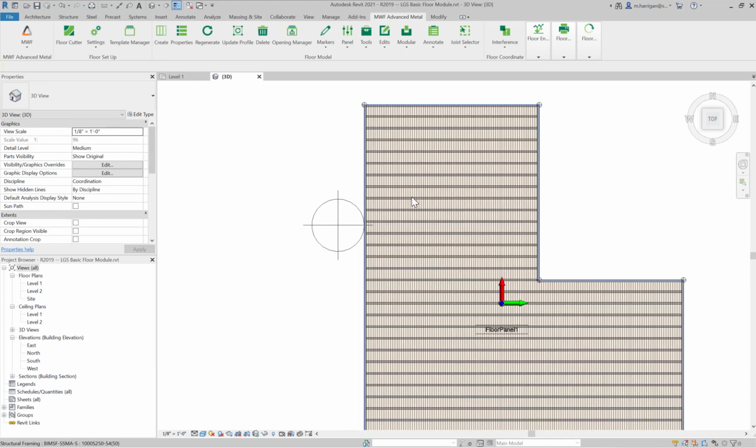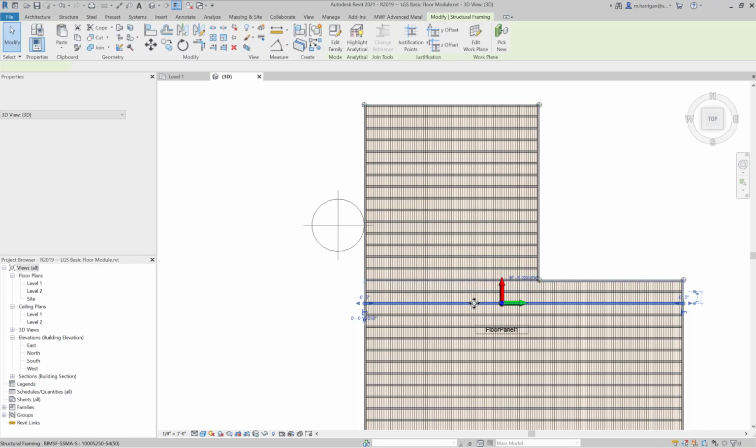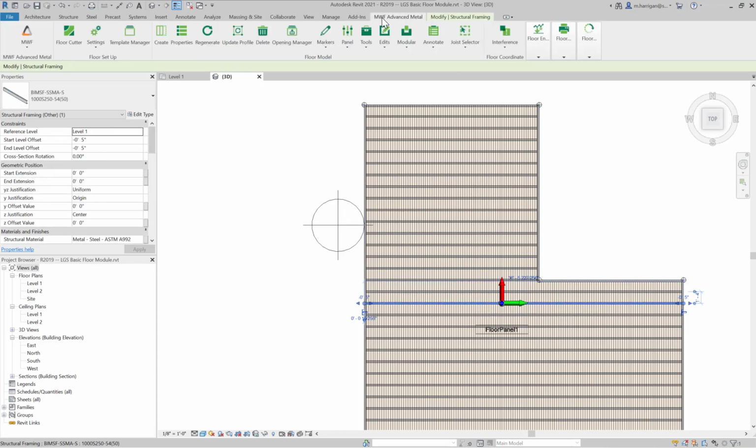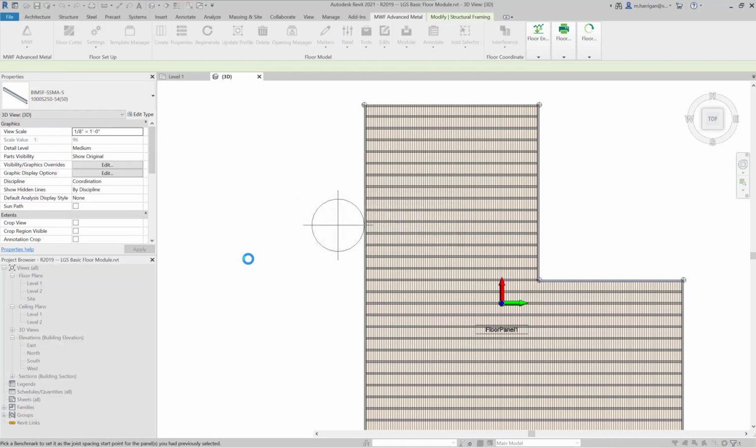Another way to associate panels to a benchmark is you can select an element, go into the MWF tab, back into the markers, and select this option. What's going to happen is it's going to ask you to select the benchmark you want to associate your panels to. So this allows you to select multiple panels and associate it to that benchmark.